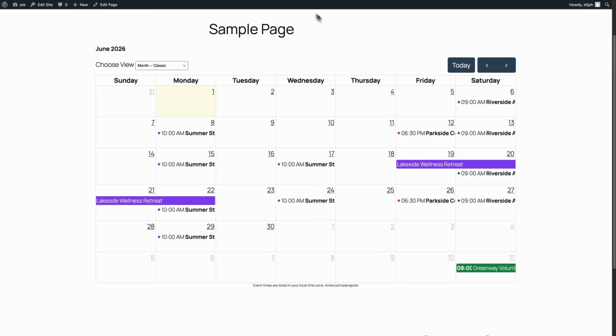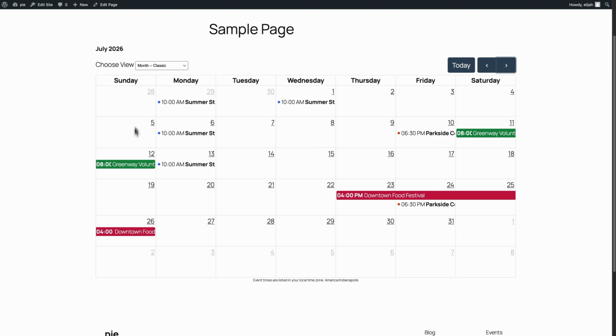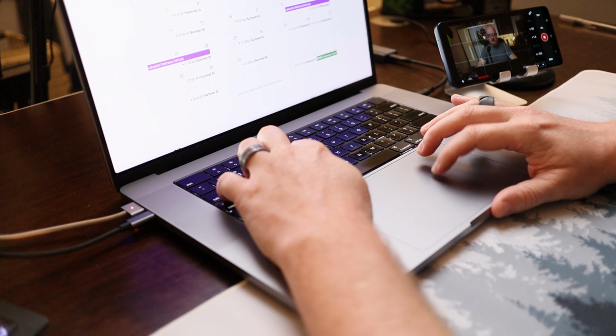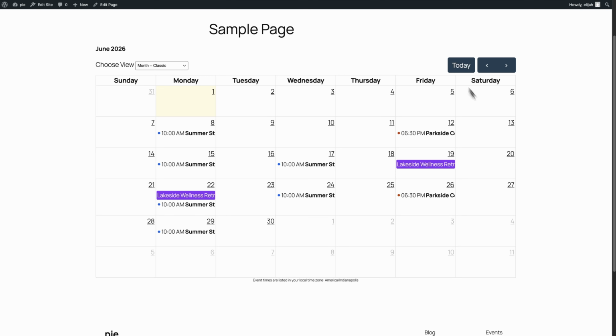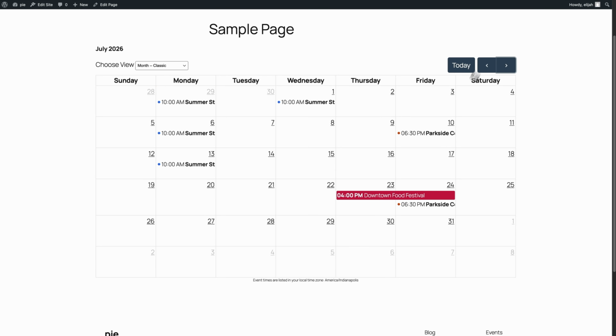So let's save that. And if we look over here, we have several events on Saturday, and we have one that's spanning over a Sunday, one that's going on Saturday there, and then a few on Sunday next month. So let's go ahead and refresh, and you'll see that Saturdays and Sundays have been cleared.